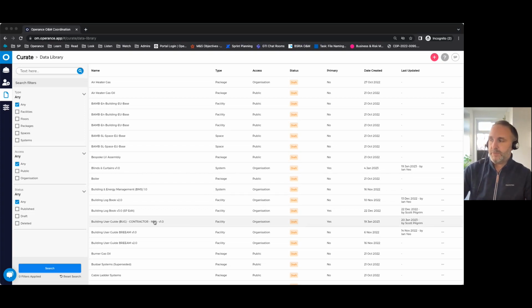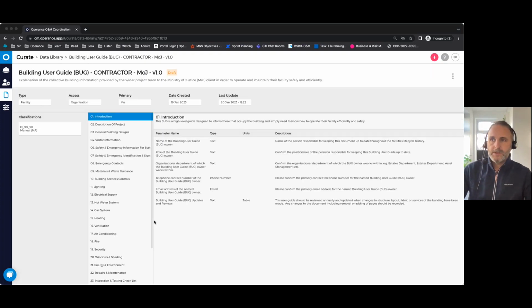Now I'm going to pick one that I've been working on. This is the building user guide for a contractor working on Ministry of Justice projects, for some prison projects in particular. Not that that really matters. But what we're doing here is I've been adding all the contents down here, so a usual index that you would possibly see in any document. And then within that, I'm stating what information needs to be added into the document for the client at handover.